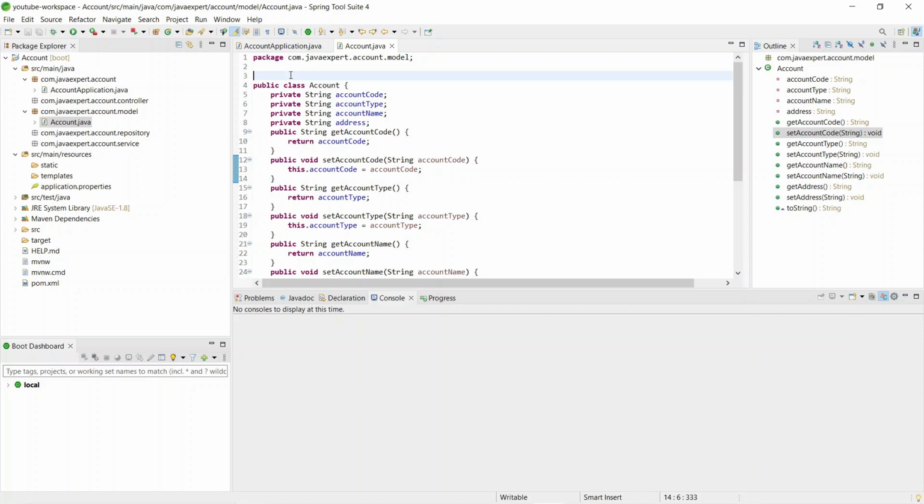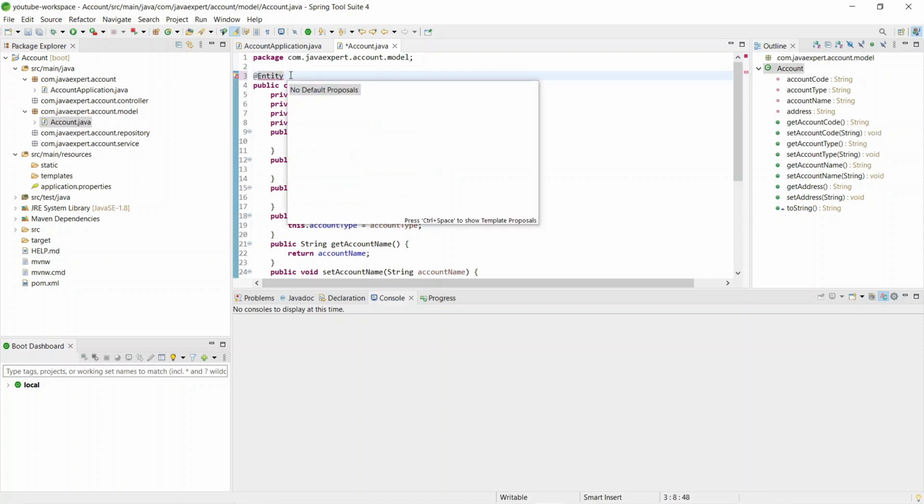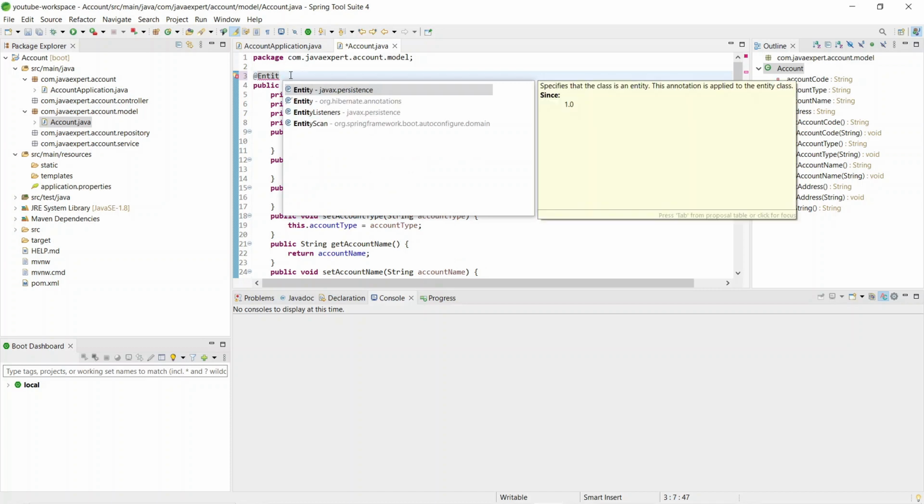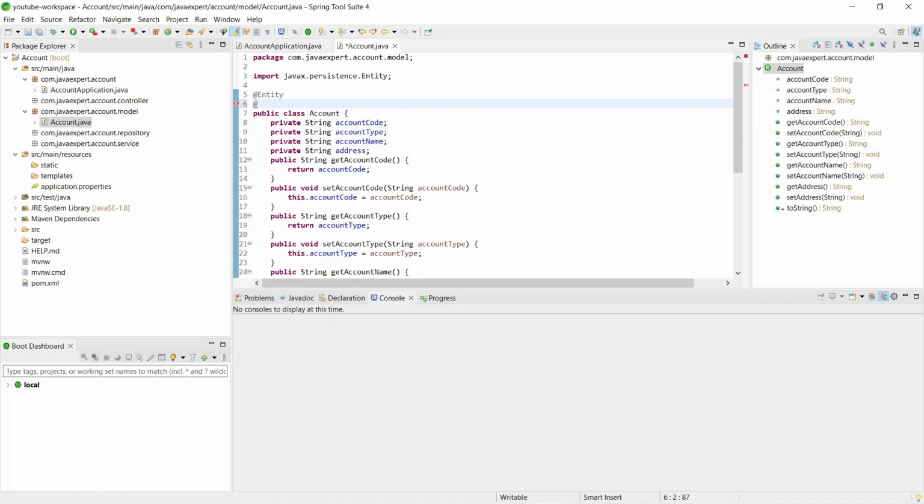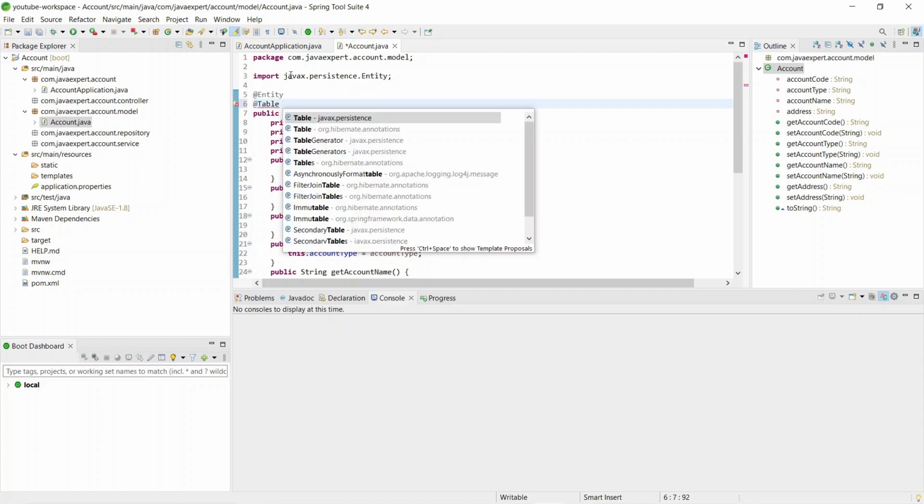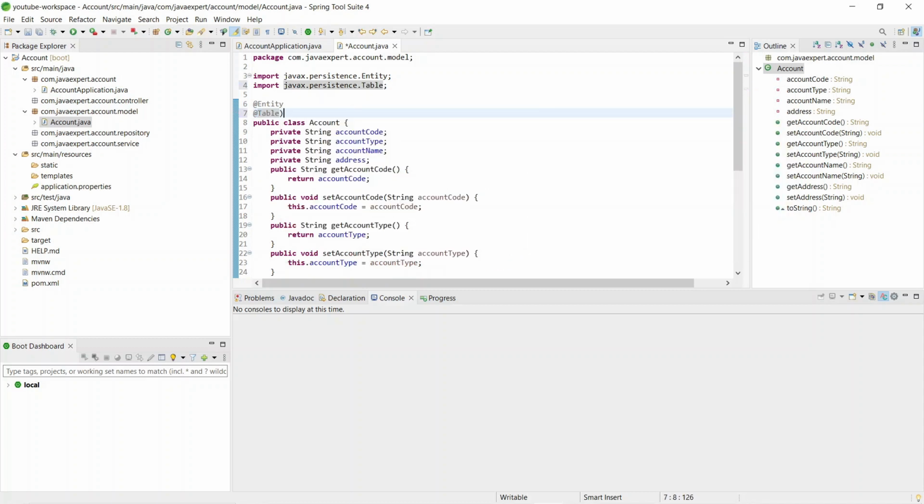Okay, now we have to put some annotations over here. We have to consider this as our table, so we put @Entity here. This is our annotation. Now we have to tell that this Java object is for this table, so we mention @Table and we have to mention the name here. I'm mentioning it and not giving it in caps, as account.